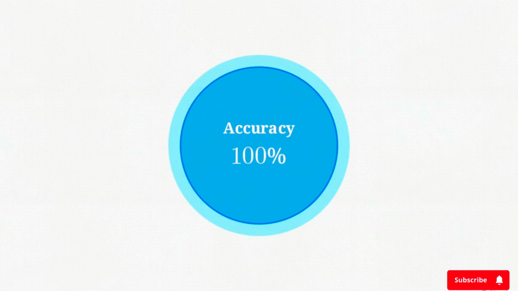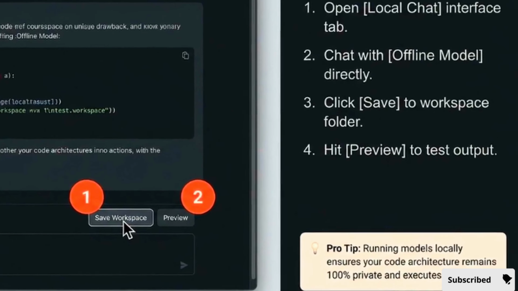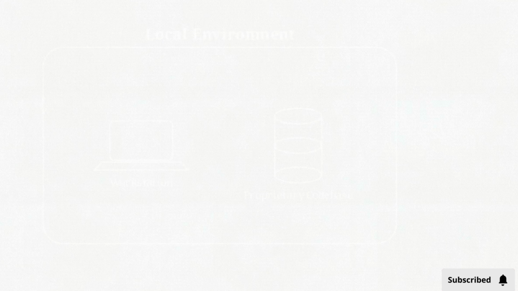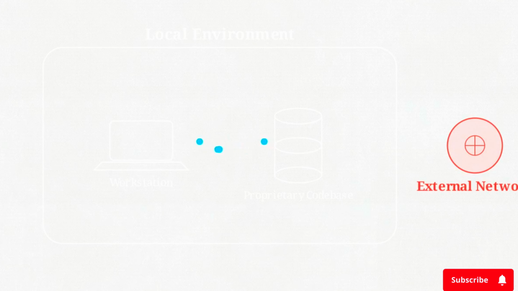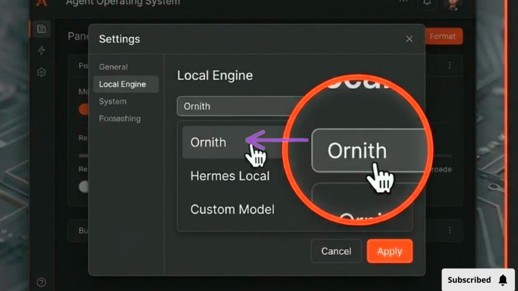For daily use, you interact with the trained model through a local chat interface, saving outputs to a dedicated folder. Because the entire engine runs on your local hardware, your proprietary codebase remains completely isolated from external data scraping. To scale up to complex software projects, integrate this model into a multi-agent operating system. Open your system settings and assign Ornith as the local engine.